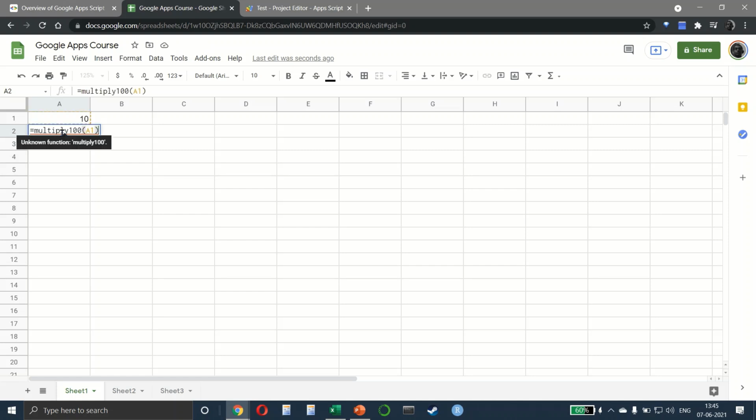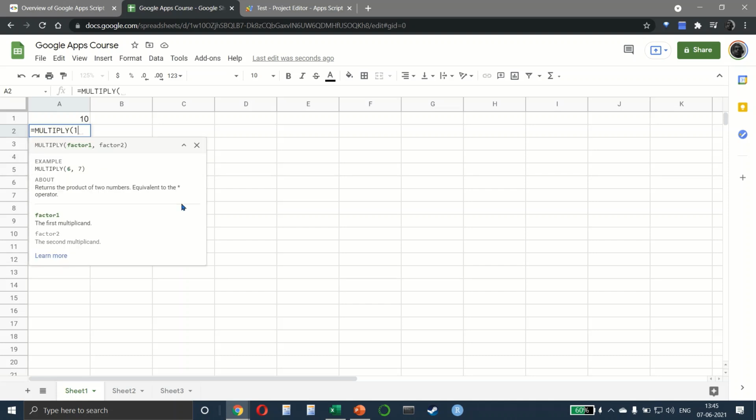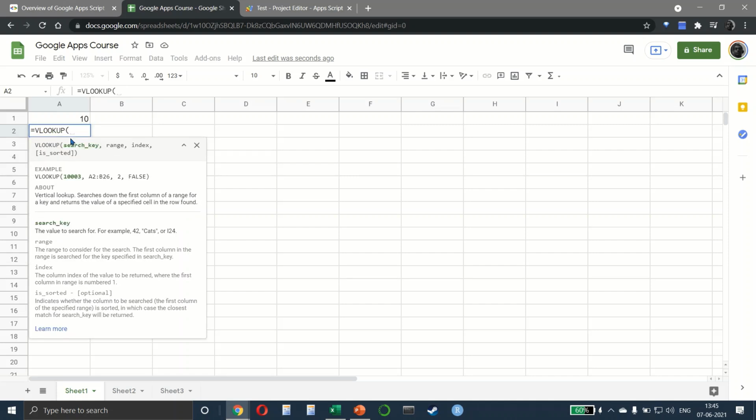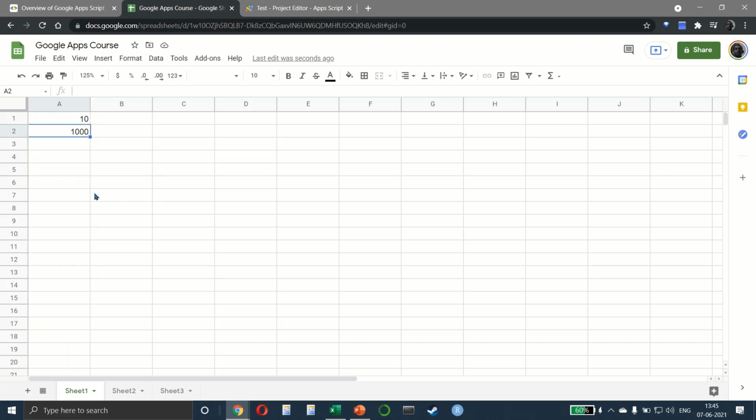Now you would notice that there is a red underline here, which means that it is an unknown function. Obviously, because this is a function that we have created on our own. Now this has a few issues in the sense that when I write multiply 100, it doesn't give me any prompt. And when I open a parentheses, I can't see any of the arguments. For example, when we write VLOOKUP, we have all these arguments that come here with some explanation. We don't get that in our own custom function. So we can add it and I will explain it at the end of this lecture.